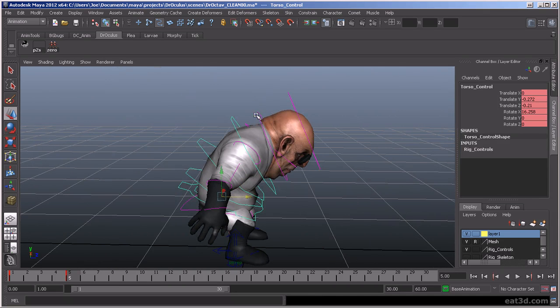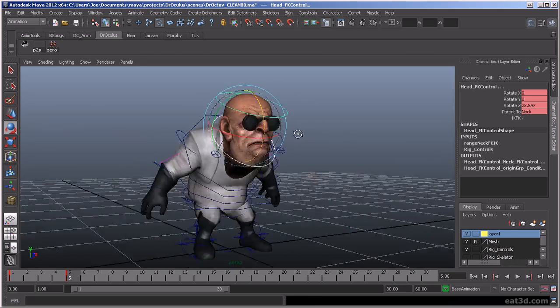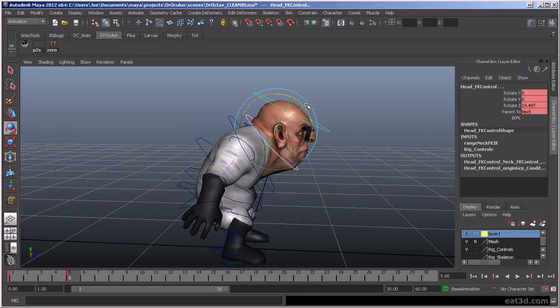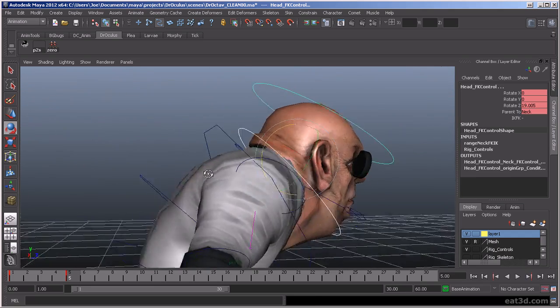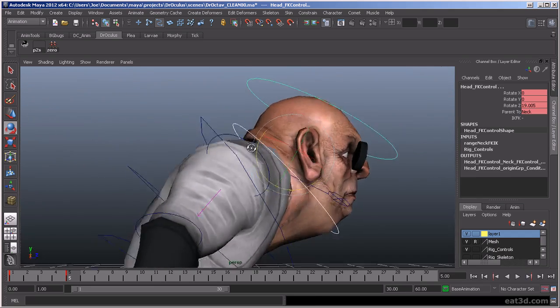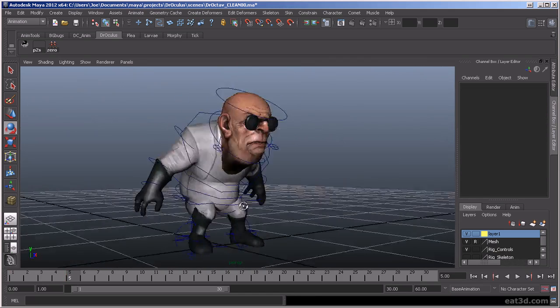Hopefully that made sense to you guys, and I'm not just talking in circles here. So I'm dragging the head back a little bit. It looks like we're getting a little bit of a weighting problem in that fat bit of the neck. I have to have that addressed.